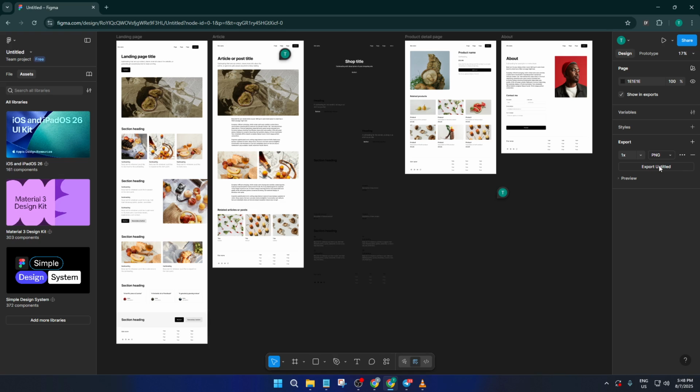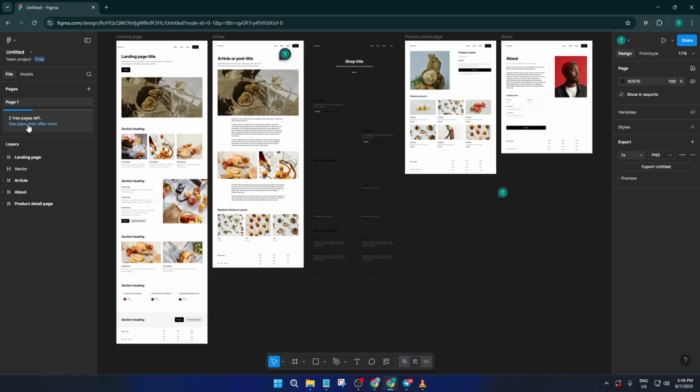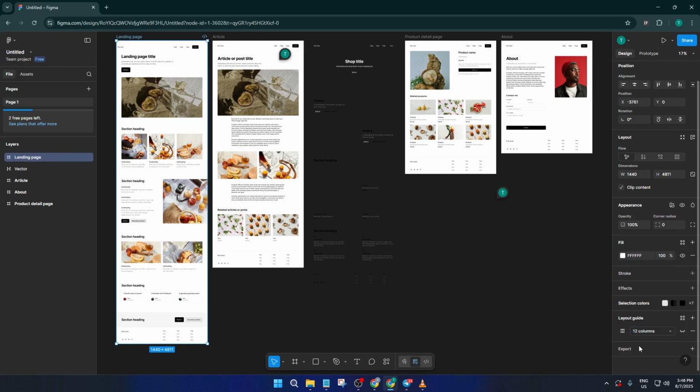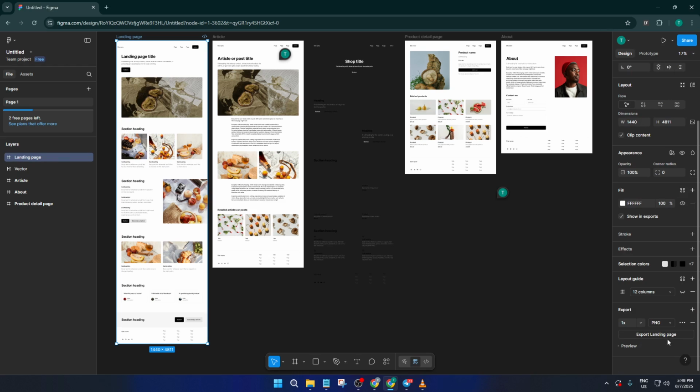Now let's say you only need to export a single part of your design, maybe just one hero section, button, or an icon. To do this, simply click to select that individual design element. Make sure it's highlighted and then, just like before, find the Export section at the bottom of the design panel. You'll repeat the same steps, pick your file format, check your export settings, then hit Export. This allows for precise exporting, making sure you only get what you need without any extra layers or elements you don't.